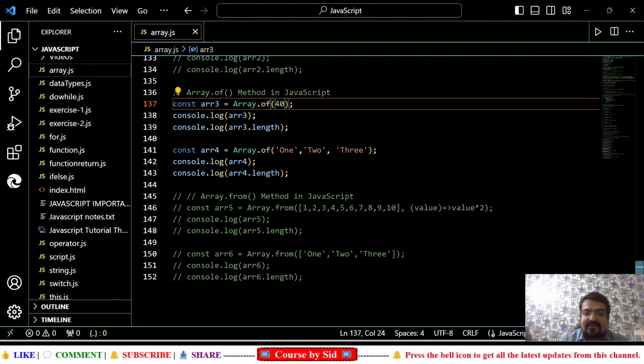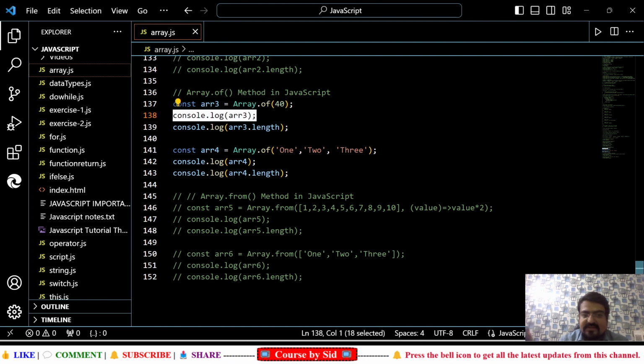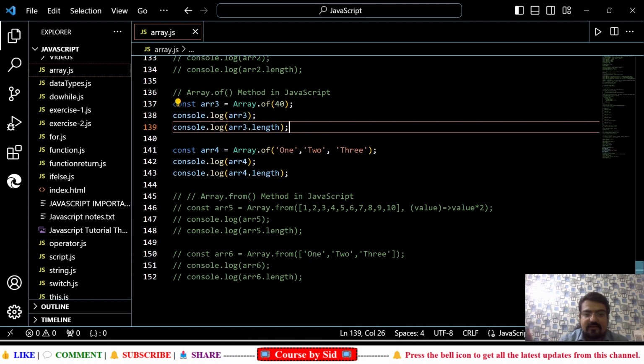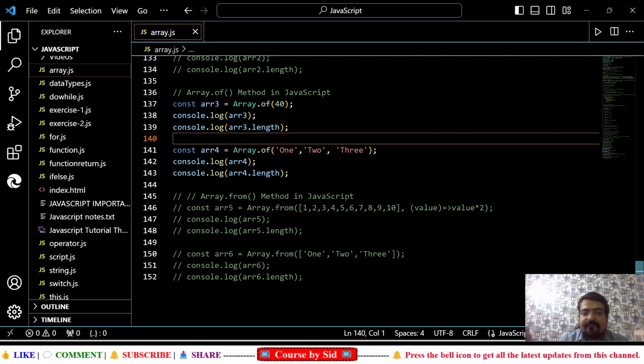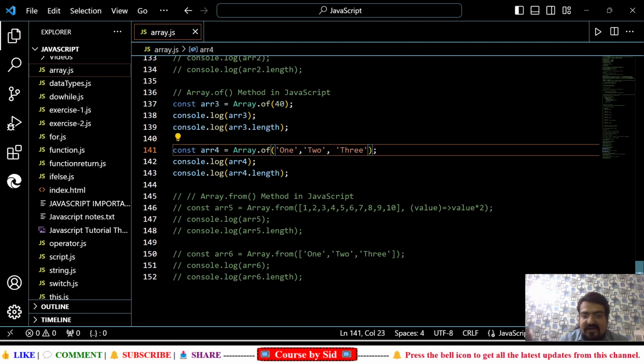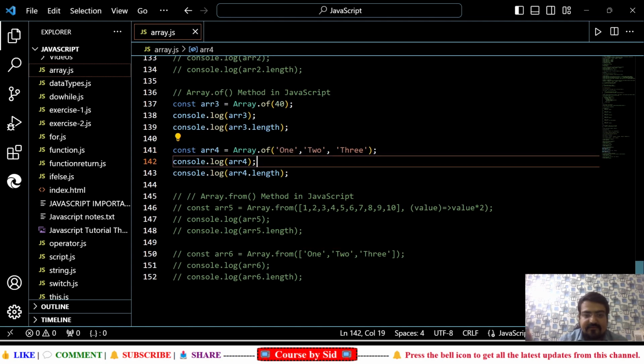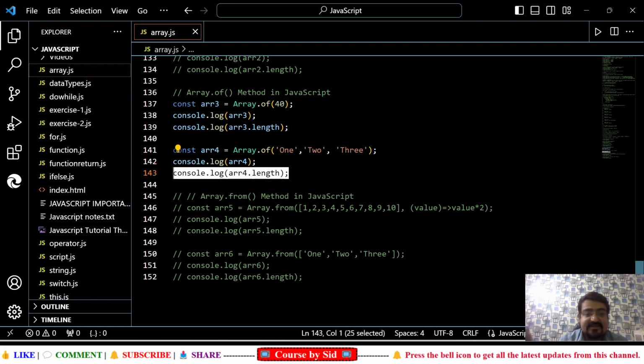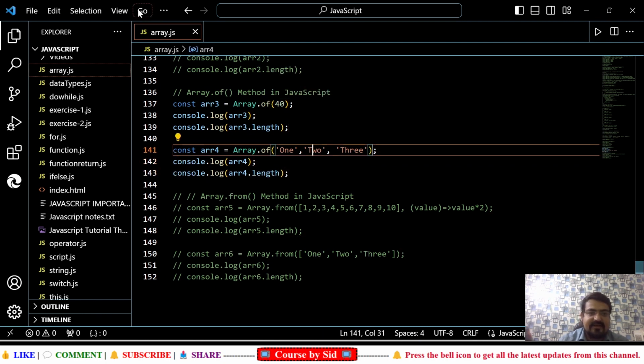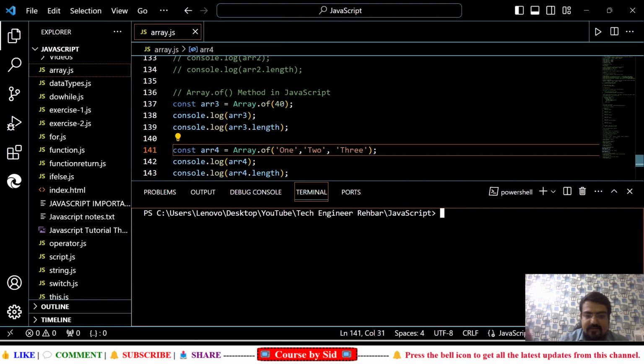Since we are making this the number array, we have just passed 40 over here. Then we have console logged this array, and then after that we have calculated its length. Similarly, for the other array, we have passed these items like 1, 2 and 3. Then we have console logged this and we have calculated its length. So let's see whether we'll get an array in our terminal or not.